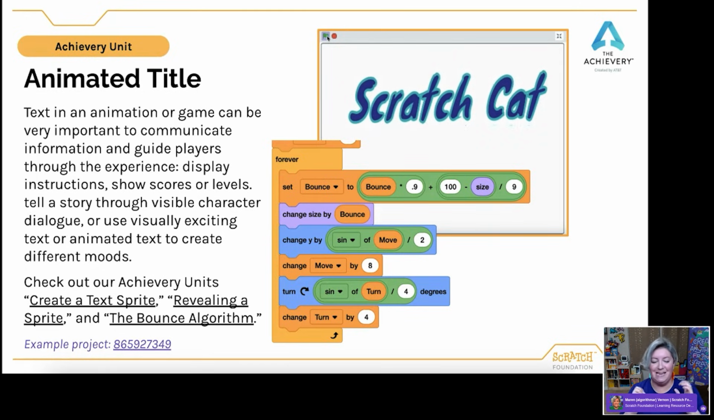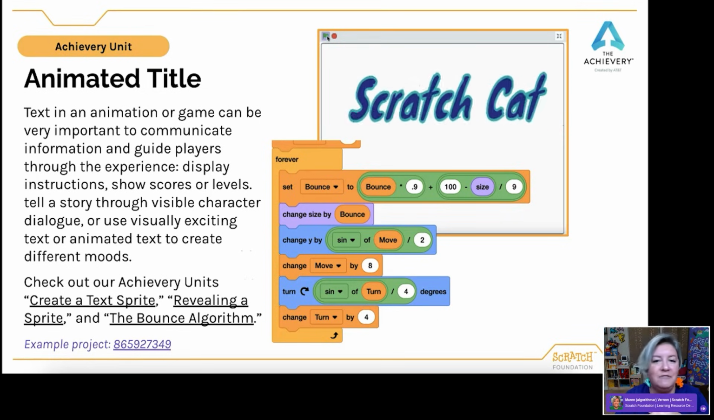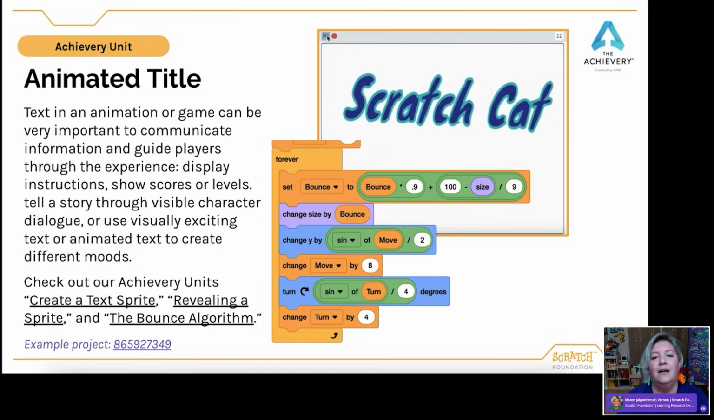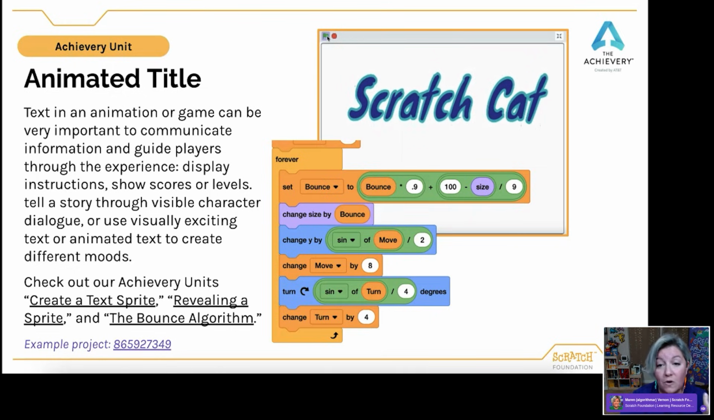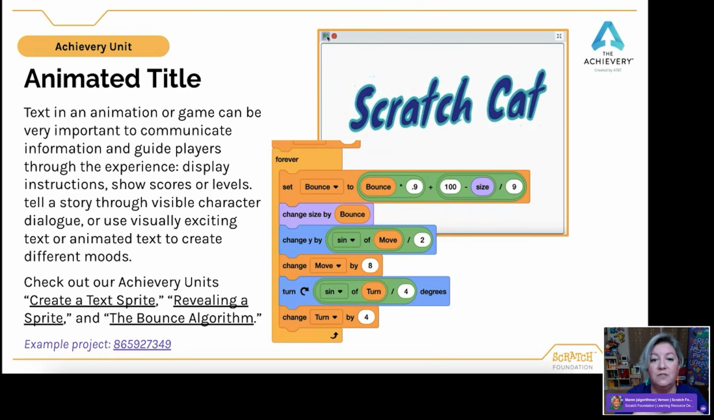Or they may create something like "follow me for more," right? With things like this. And so something like this bounce text, this dynamic text, can be really important to both communicate information and guide players through the experience, display instructions, show scores or levels. You could use text to tell a story in your game through visible character dialogue, or, again, just this visually exciting animated text to set a mood.